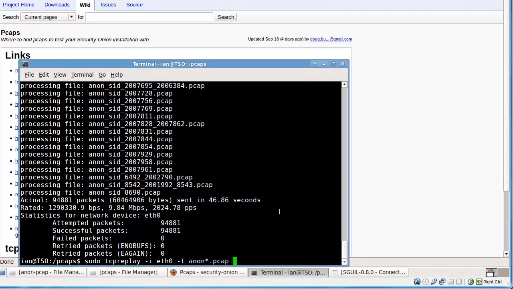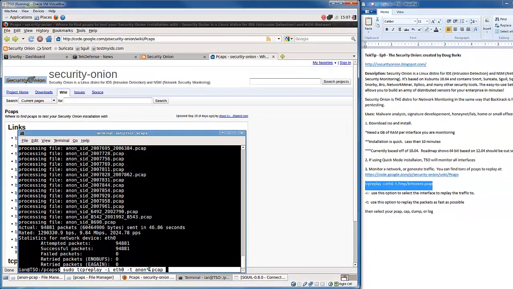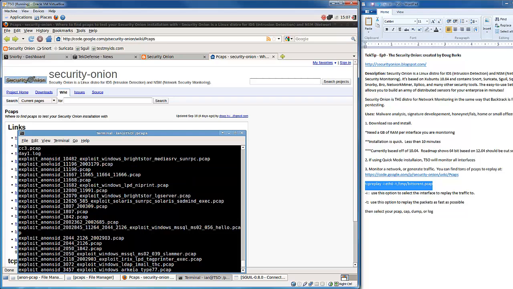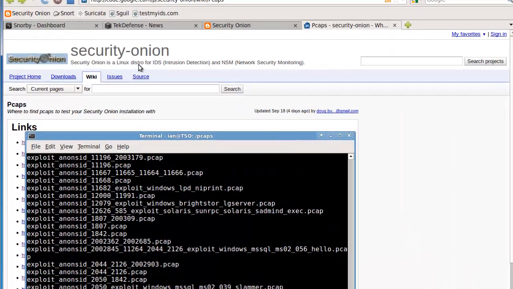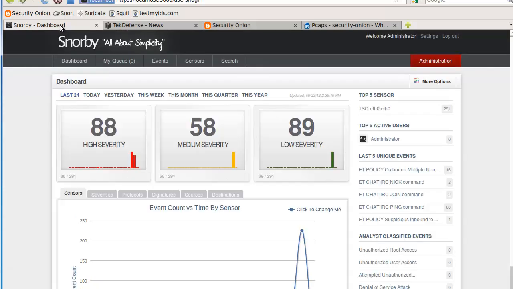you'll see this is the command I'm running. So sudo tcpreplay, -i to choose your interface, -t to make it replay very fast, and then I'm running all the anon wildcard .pcap. So if you looked in my pcap directory here, you'll see I have a whole lot of anon ones. Those are all from Evil Fingers. So I just replayed all of those in here, and that gave me some data to play around with. I also replayed a few other packet captures and made my own signatures as well.